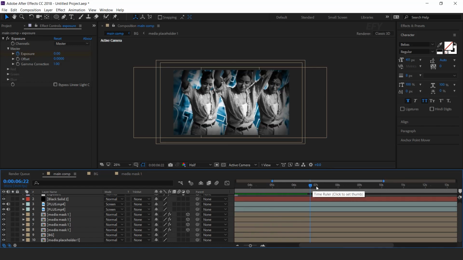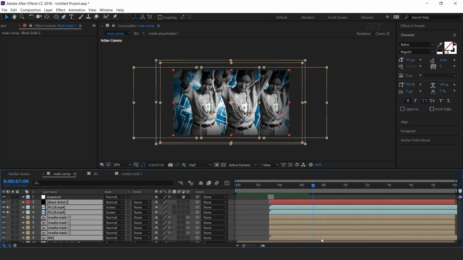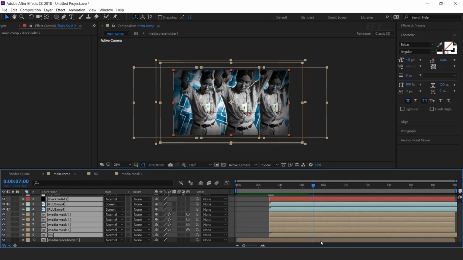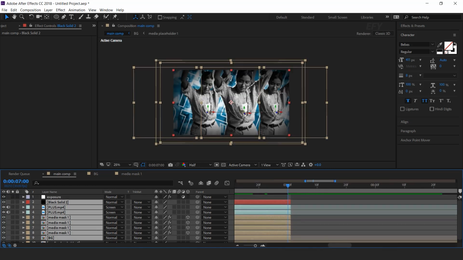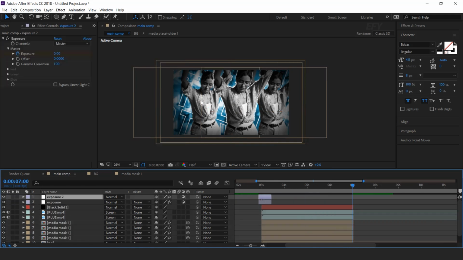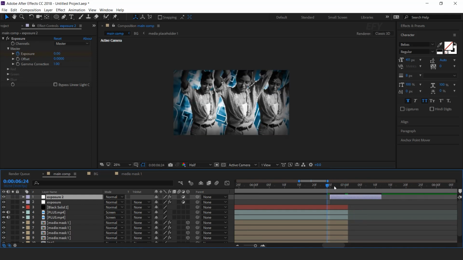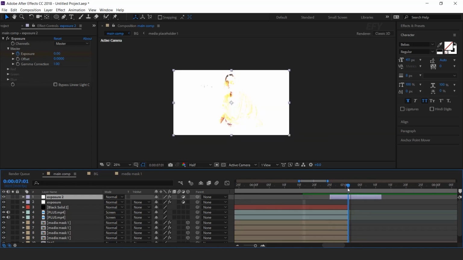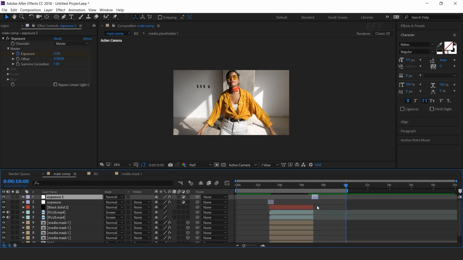Now go 2 to 3 seconds forward, and trim all the layers except the last media placeholder 1 layer. Now duplicate the exposure layer, and move the layer. Perfect.